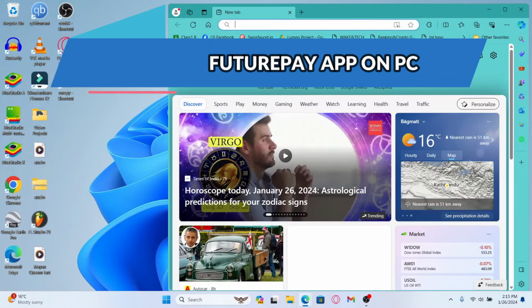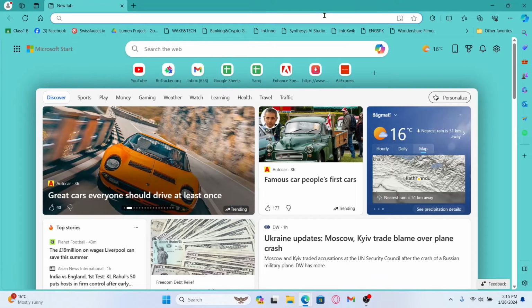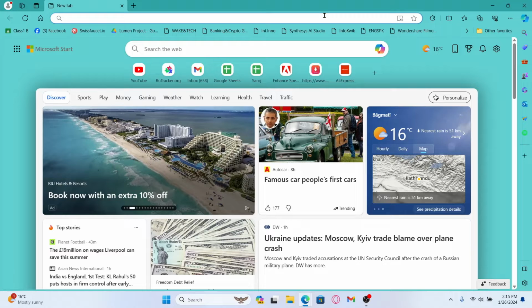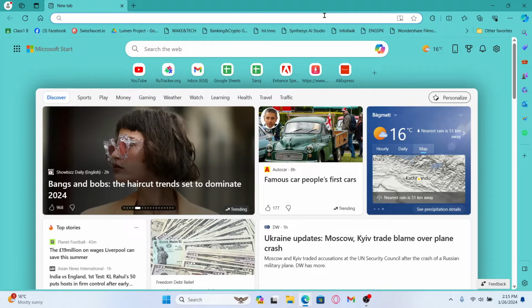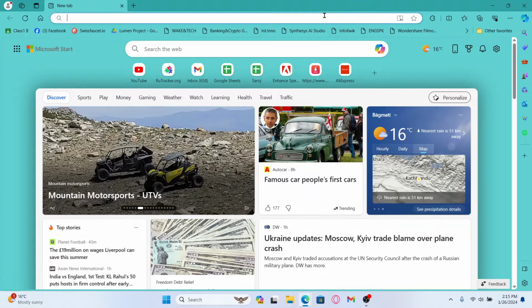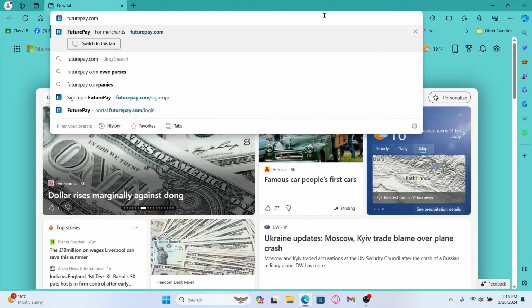Now, if you are not able to find the FuturePay application for your iOS or Android device, you can still install the web browser version by first of all opening up your web browser and then typing in futurepay.com in the address bar and then press enter.